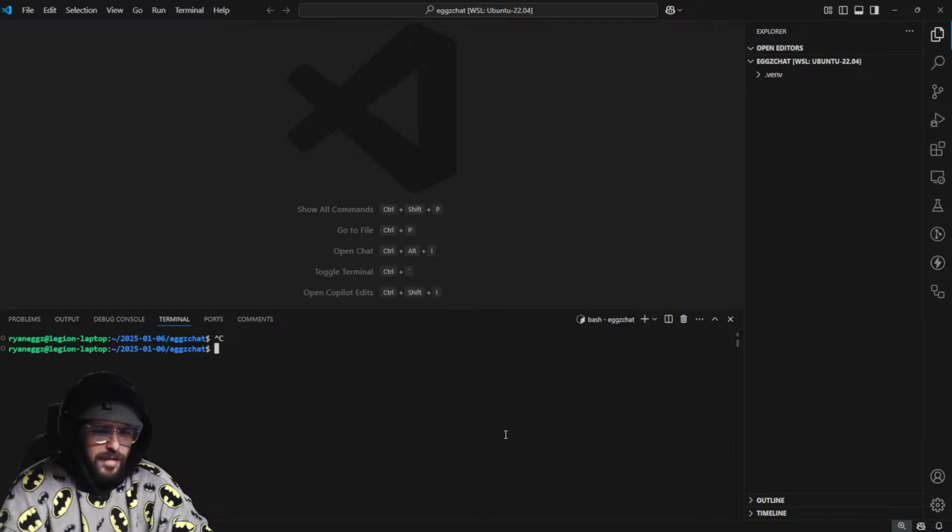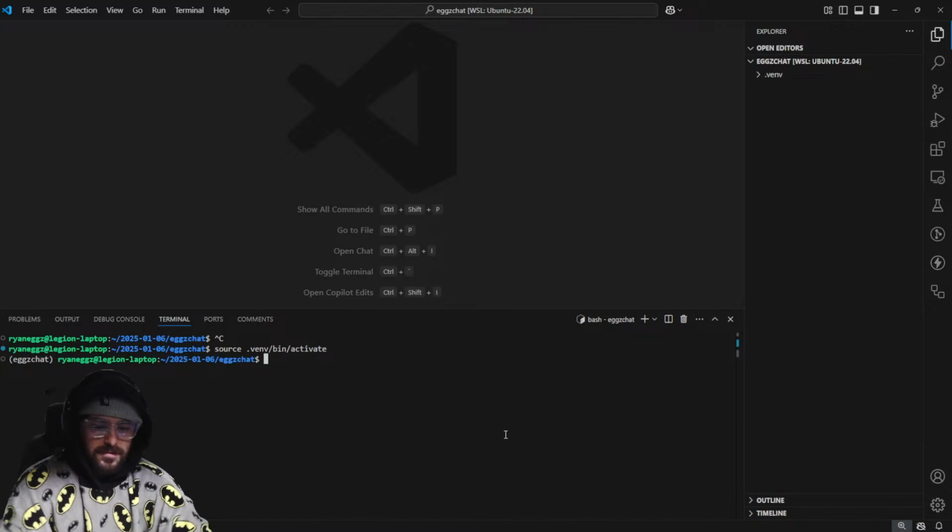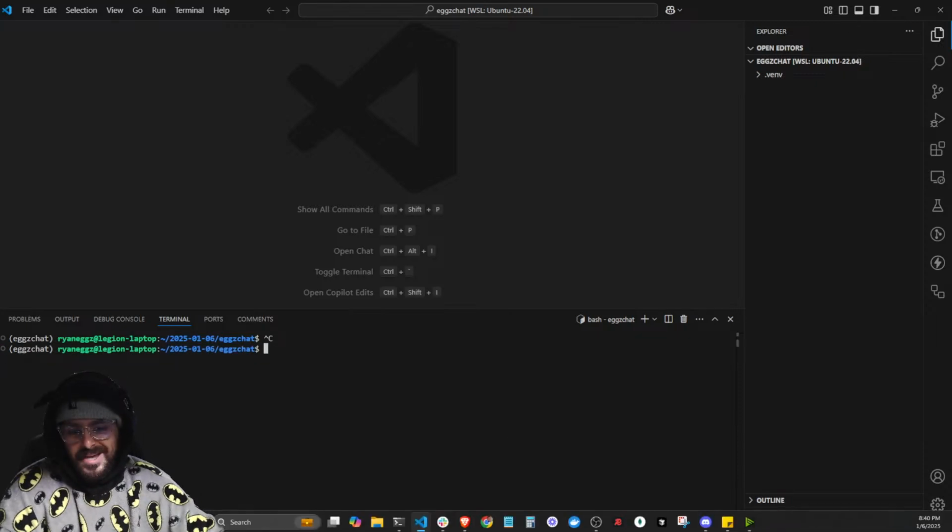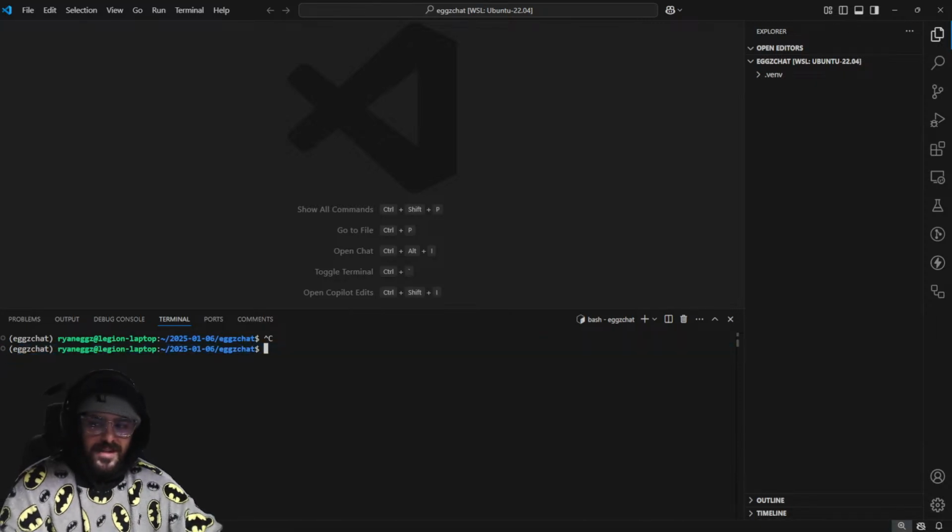So we created our virtual environment, but now we need to activate it with our source bin activate. You see it says egg chat over there. I'm really liking that. That might be the startup name. Egg chat.